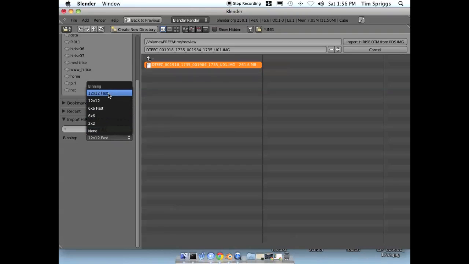So I'm going to go ahead and do a 12 by 12 fast just for brevity and speed of import. And the other note is that if you pull in a 12 by 12 fast now and then pull in a 6 by 6 later on, or even a 2 by 2 or none, it'll pull it into the same spot in the scene, so you can basically import the smaller one that's easier to work with, and then work with it, create all your animation settings, etc. And then later on, once you're ready to do your final render, pull in a 6 by 6 or higher. So okay, let's go ahead and do the import.